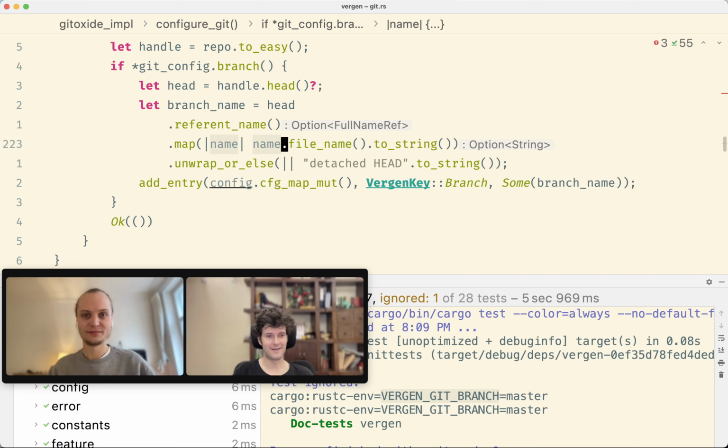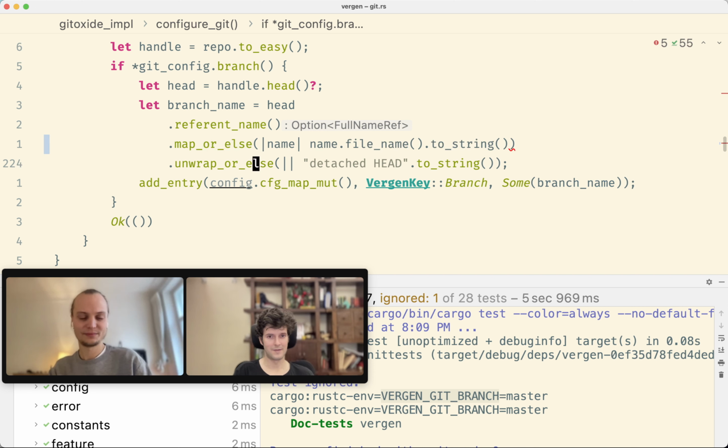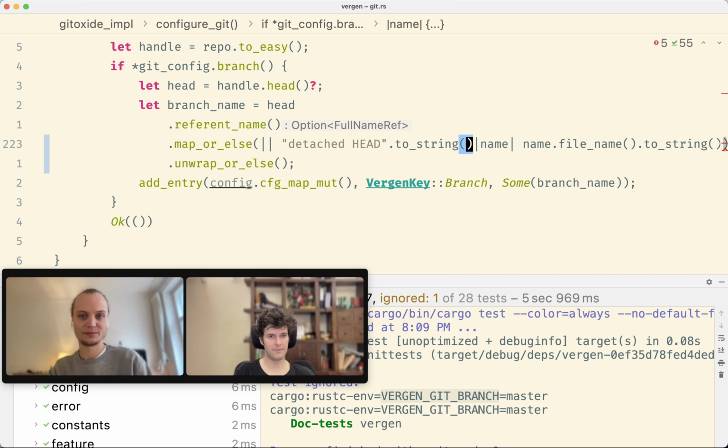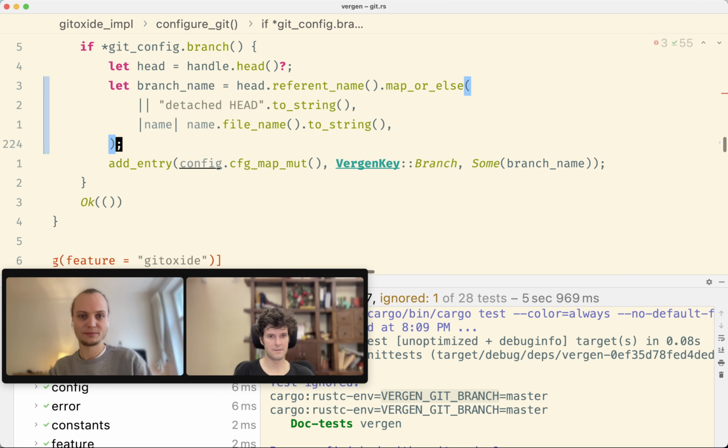Oh yeah. I want to say maybe there's an opportunity to make this better already before we move on. So a little refactor around. I'd love to say that I saw this, but it's actually Clippy who told us that we can do map or else here. And then it's just taking this one up, putting it here, and that's it. Awesome. Even shorter.